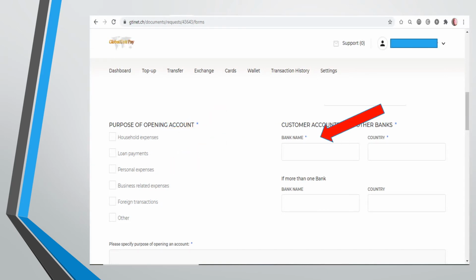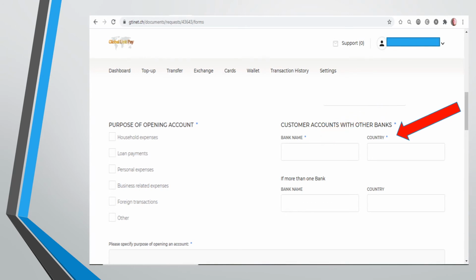Then enter the name of your bank. Now this is the name only. Do not enter your bank details. No bank numbers or BSB or anything like that. Just the name of your bank and the country where that bank account is held.